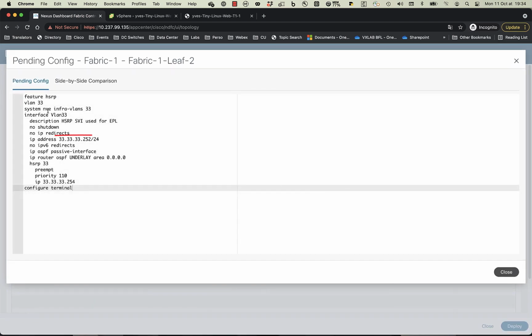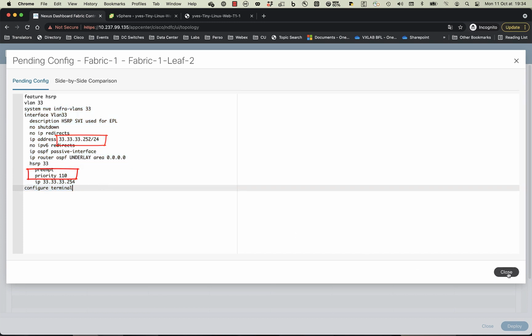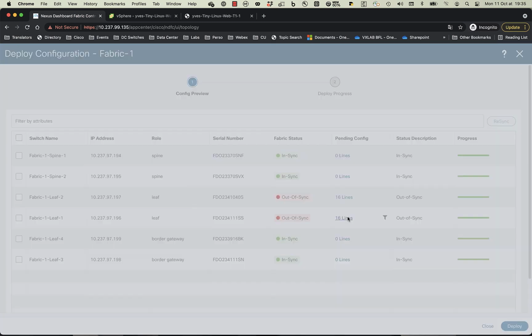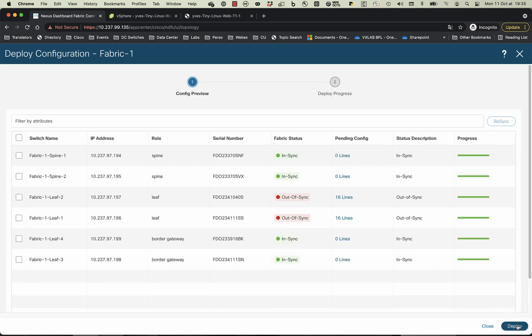So you can preview the configuration for leaf 2. As you can see, the physical IP address used is 252. And you can do the same for leaf 1, 251. You can close and you can deploy.